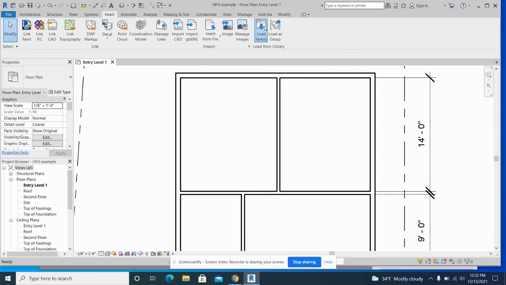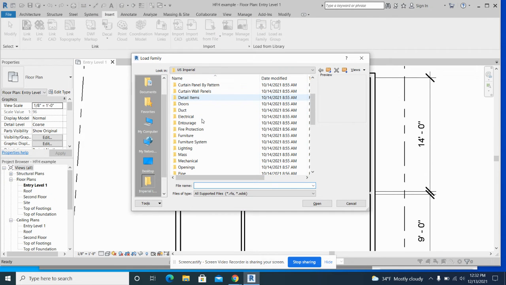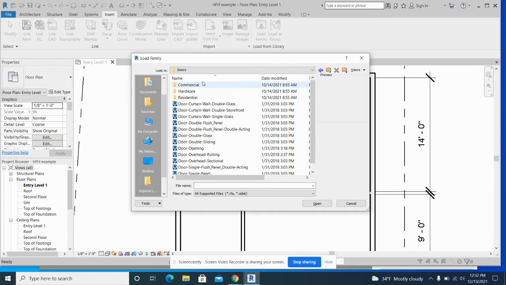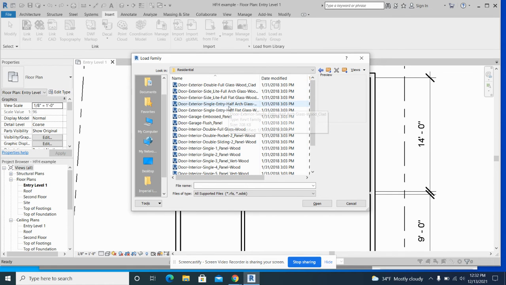So next, adding in our door. I'm going to go to Insert, Load Family. So we want doors, residential. So interior, single, 1 panel. That looks good.